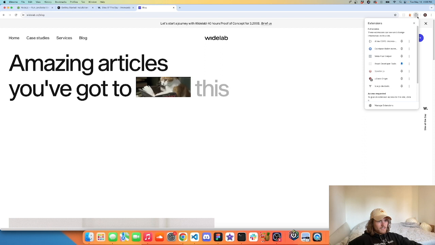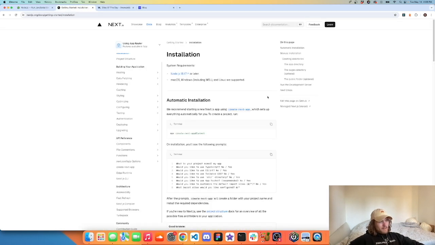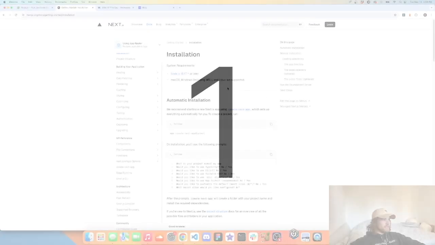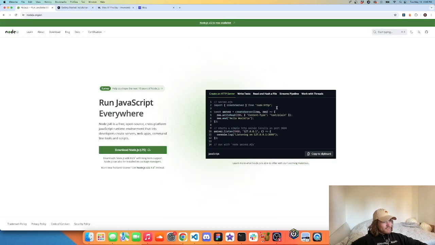So this is normally done with, well, it's actually not done with Next.js or Vue or Nuxt in this case, but this is a method of doing this. So step number one of doing this, there are, I believe, 8 steps I have listed. Step number one is install Node.js.